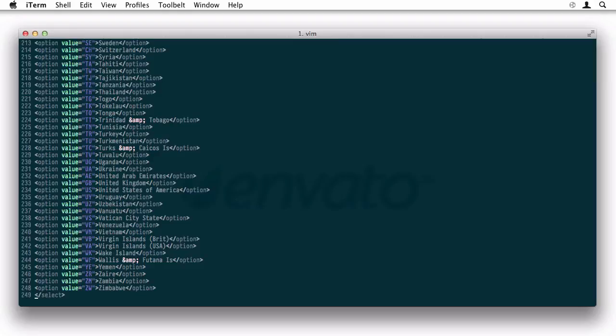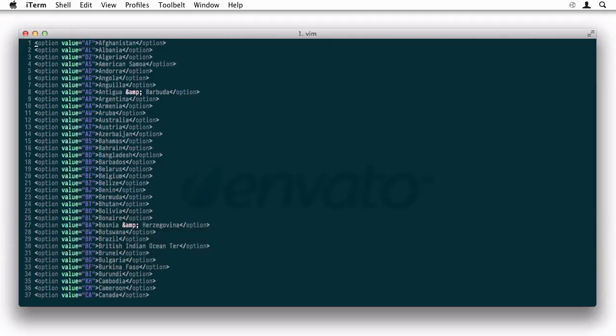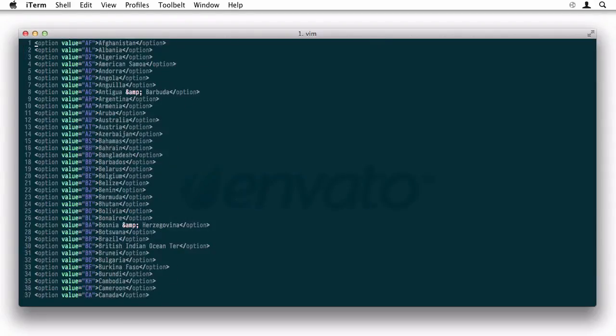So the first thing we need to do is to delete this select tag, and then the first two lines, which don't match any country whatsoever. So if I press DJ, it will delete the line that's under the cursor and the one below. So DJ. Okay, now we have the list of all the countries. Now we need to come up with a mechanism that strips away all the HTML from the file. And we can accomplish that through macros.